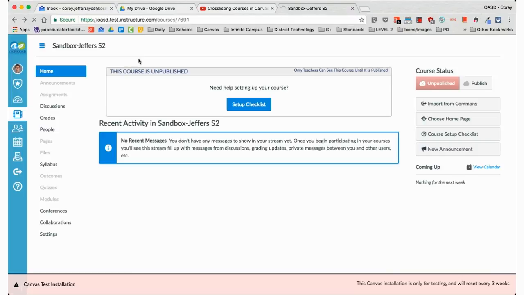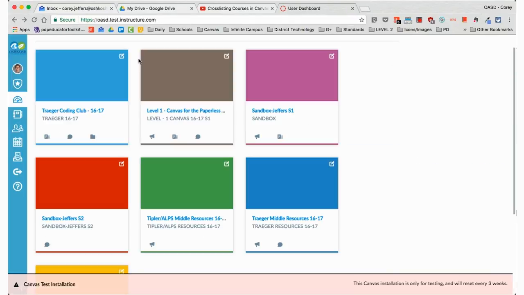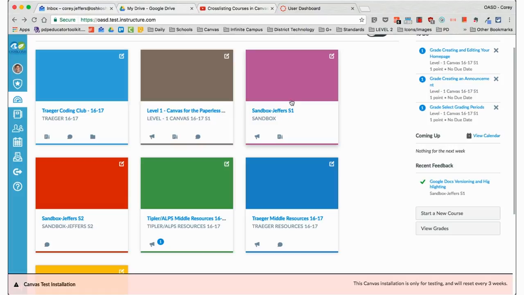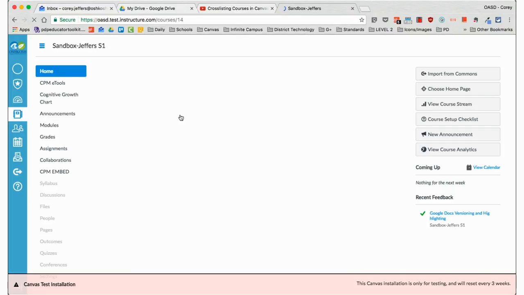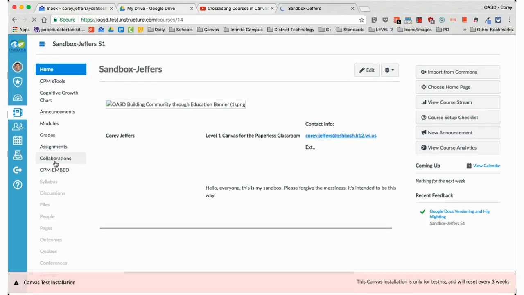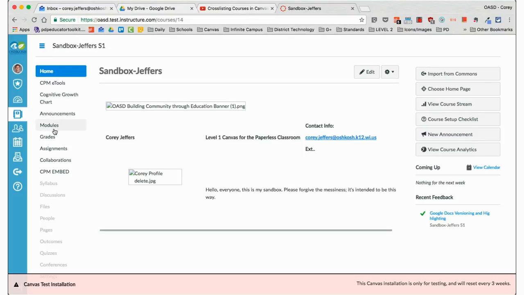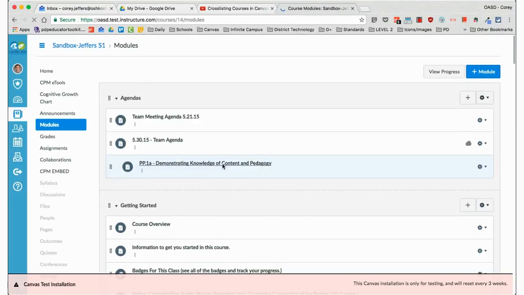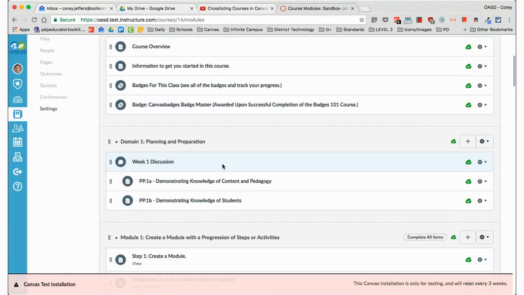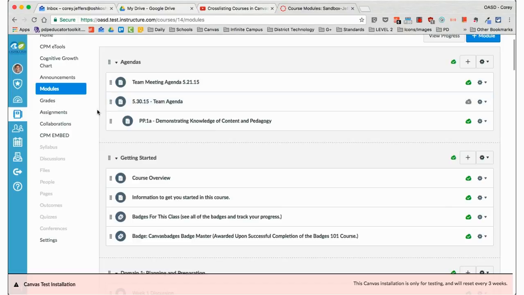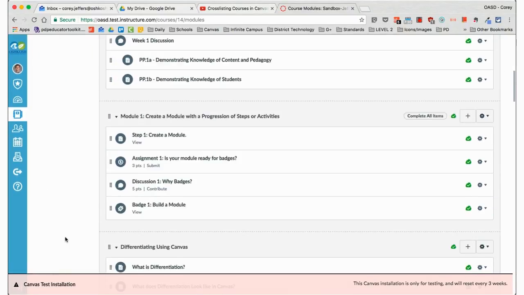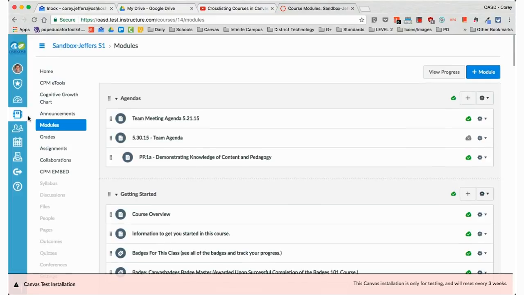So what I'm going to do is go back to my semester 1 course where I have all my course content, and I'm going to import material from semester 1 into semester 2. So if I go into my semester 1 course, you'll see I have quite a bit of things on the left-hand side of the navigation bar. Since I'm in the test instance, sometimes my pictures don't show up, but if I go to modules, I have all kinds of course content in here: agendas, getting started, domain 1, module 1, stuff like that. And then I also have a couple of settings that are in this course that will be transferred over as well. So this is all the material that you're eventually going to see appearing inside of semester 2.